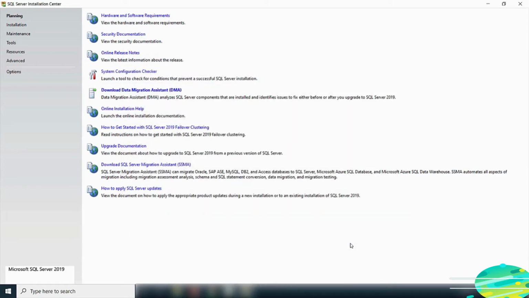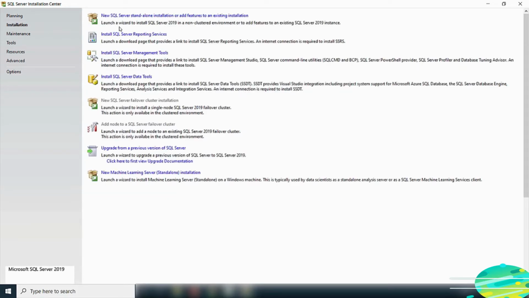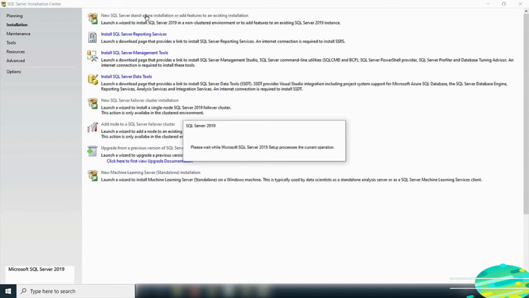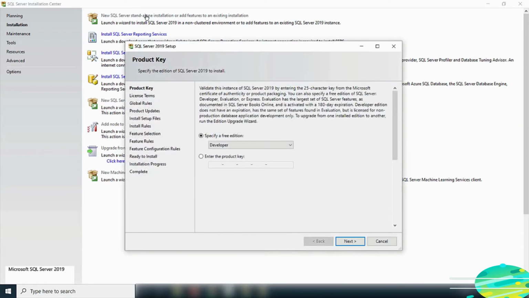So now I know my system is ready for the installation because I have passed all the hardware and software requirements. Next, I'm going to move on to the installation stage. So I'll click on installation. Inside the installation page, we have the option here to install new SQL Server, standalone installation, or add features to an existing installation. So if you already have SQL Server installed and you want to add features to the existing installation, you can still use this link. But I am installing a single instance of SQL Server, so I'm going to click on that, and that will launch the installation wizard.